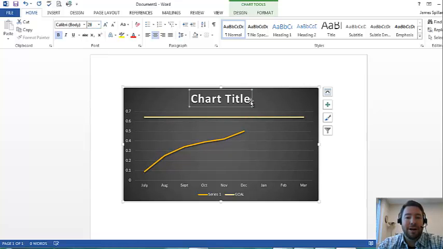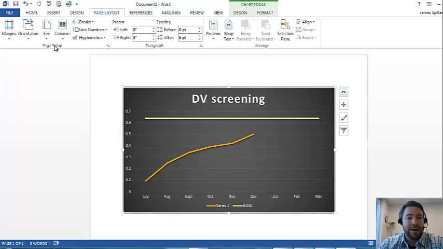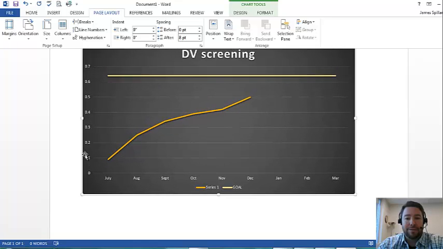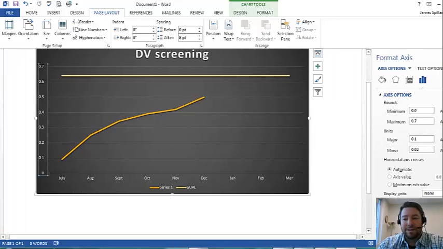So I'm changing the name, title size, DV screening, change the name. Let's do a little bit more editing. Let's make it a little bit bigger. We'll do the page layout, orientation, landscape. That'll allow us to make it even bigger. And let's change these numbers, because nobody knows what a 0.2 is anymore. Let's make it nice and easy.